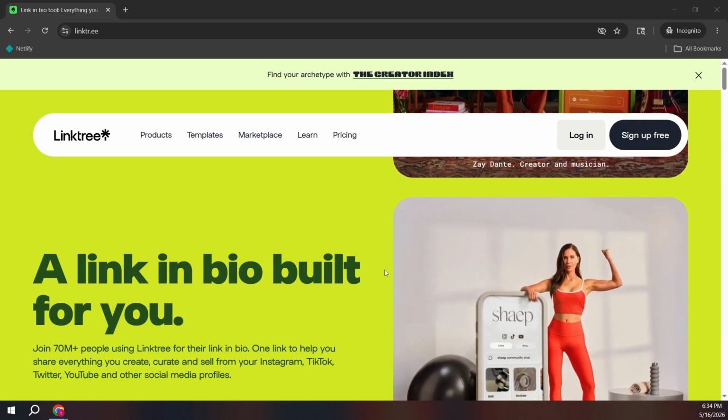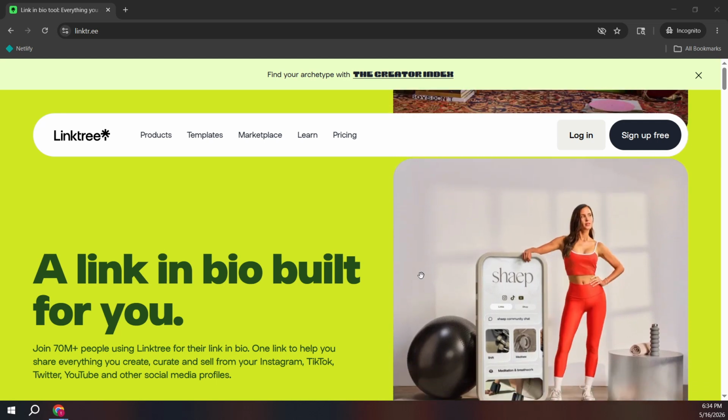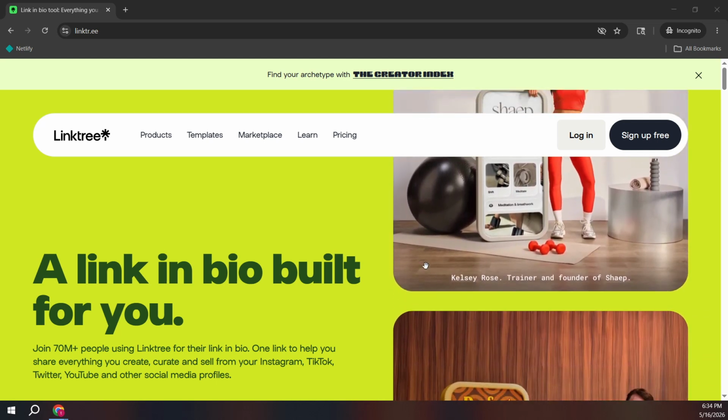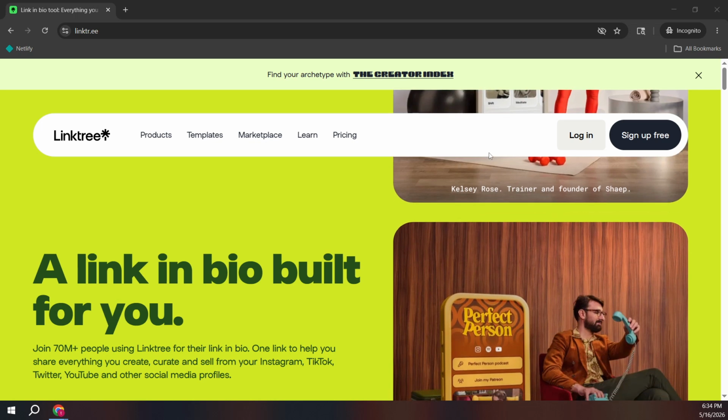Before you start, make sure you have their permission and access to the email inbox they want to use, or that they're available to approve a Google or Apple sign-in.